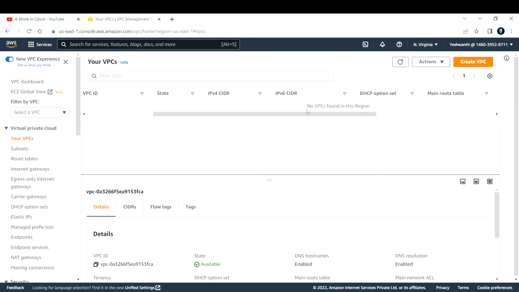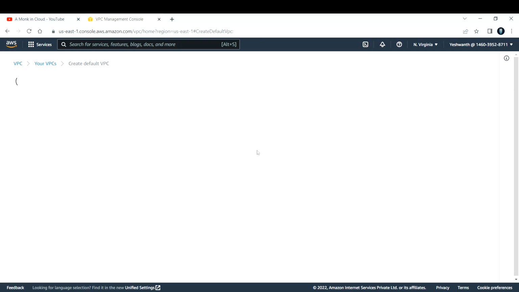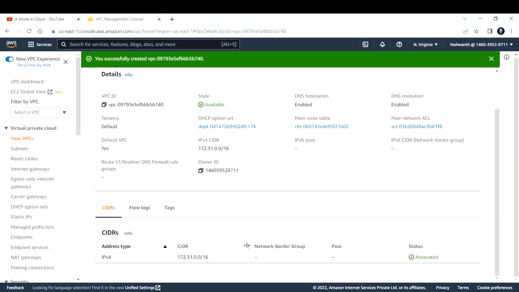All right. So let me recreate the default VPC. How to do that? Again, you need to be here in your VPCs. And if you check this actions box, there is an option to create default VPC. Click on that. So it will prompt you to create a default VPC. Let me click on that. See, it has created our default VPC. And how to verify? Again, CIDR 172.31.0.0/16. So always remember this CIDR.